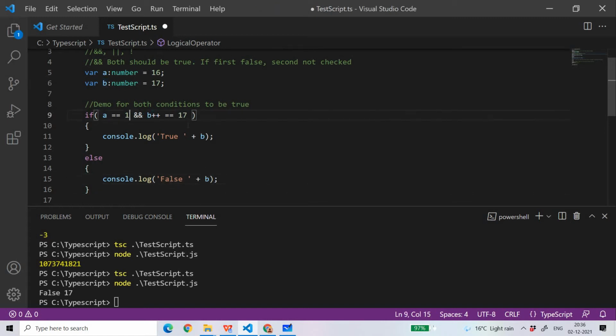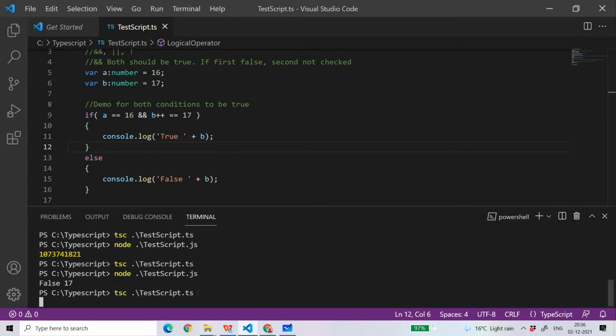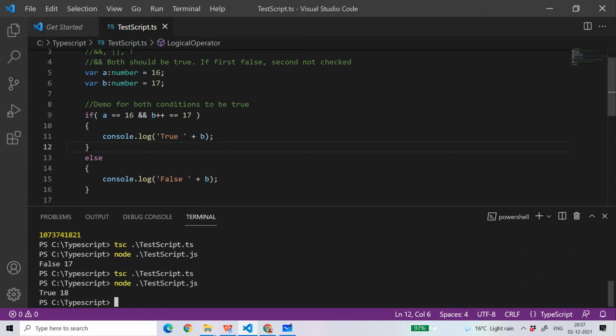And if I compare it with 16, compile it, transpile it, and then run it through the node command, then it will go to the if condition, because then it will become true. When a is 16, which is true, then this will also be checked, which means b will be checked with 17 first. b is equal to 17, which is correct, and then b++ will take place, and that is why the whole condition will become true. Let's run it. True and 18, you can see b's value has become 18.